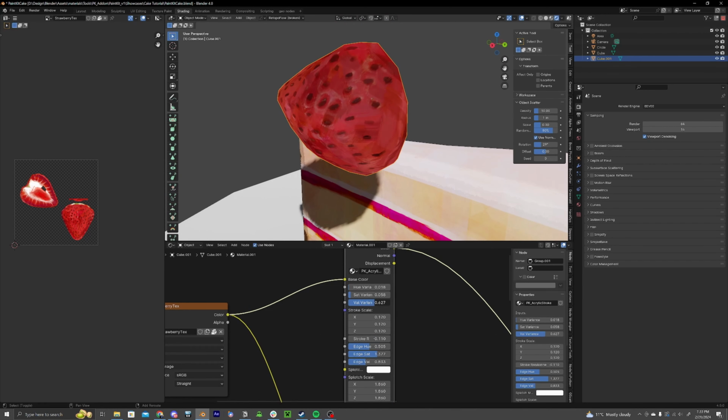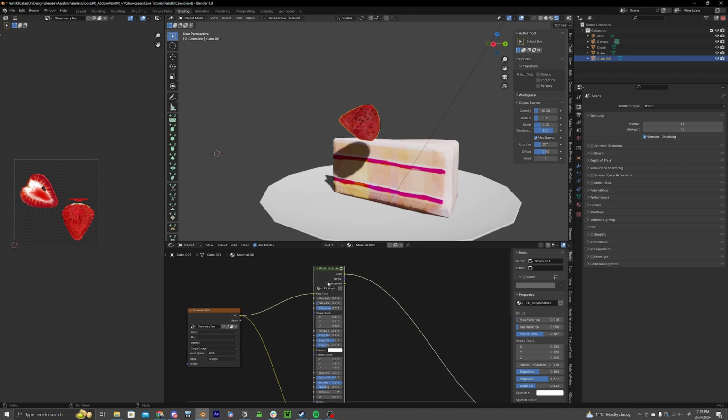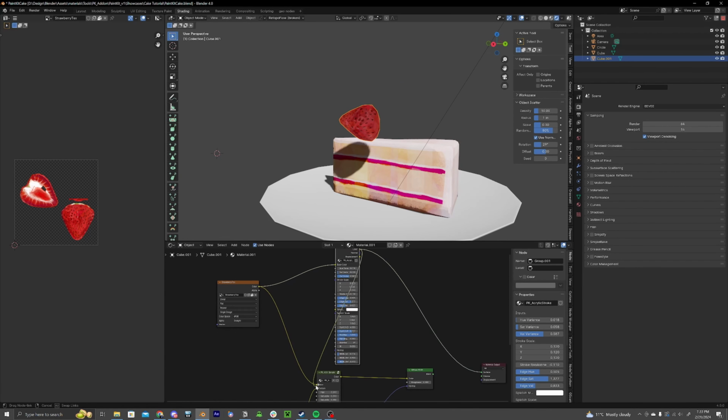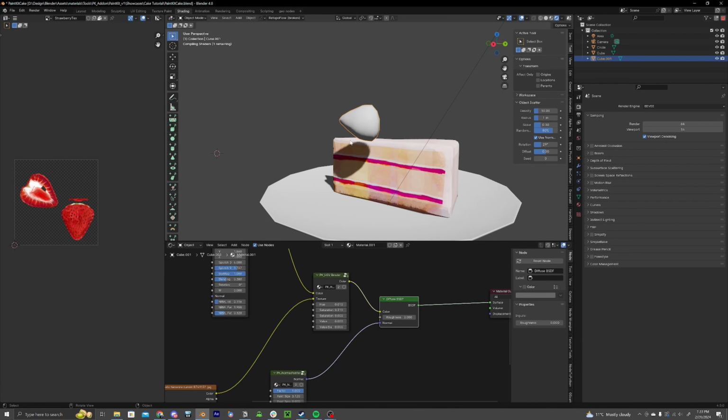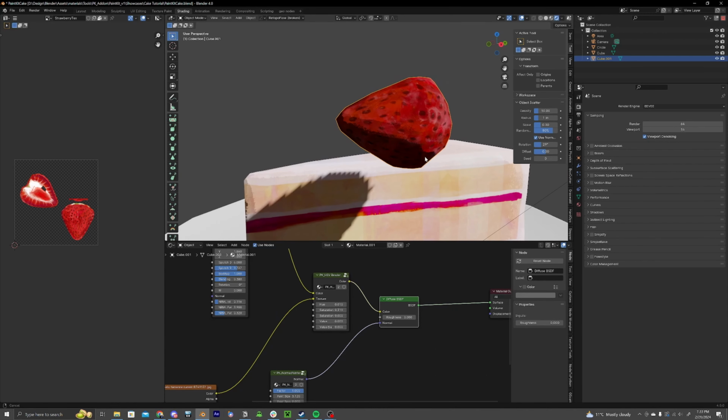So I make some tweaks here and there with the stroke size, the hue shift, and all that. And then I just start moving around my strawberry asset and kind of finish out the little layout that I have going.